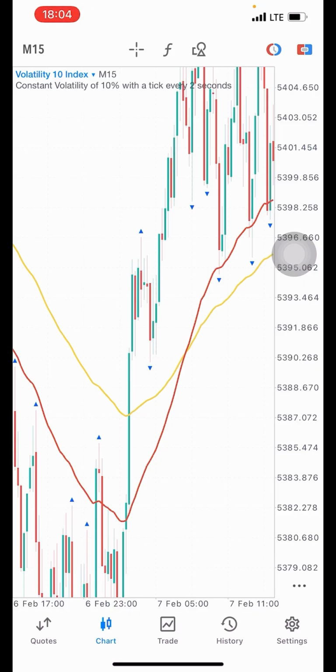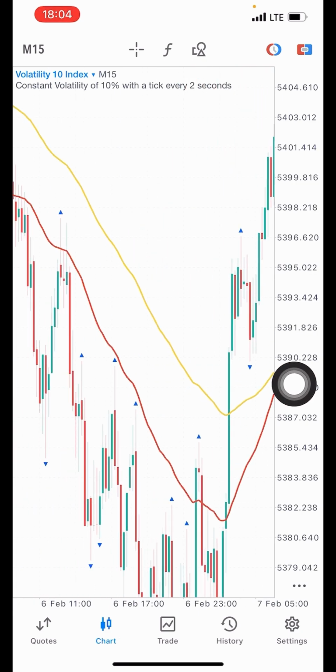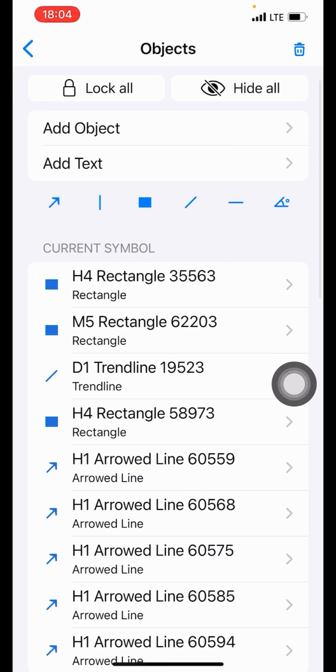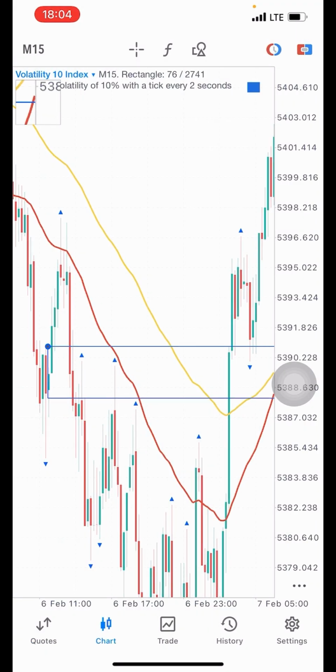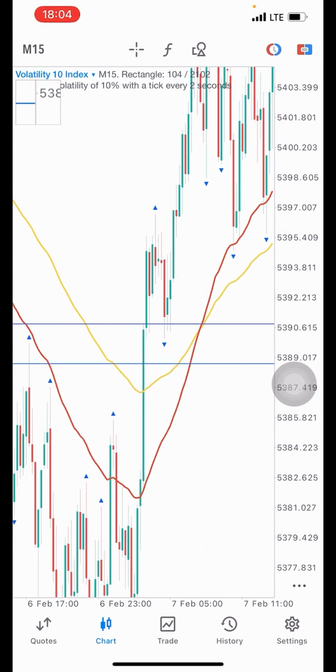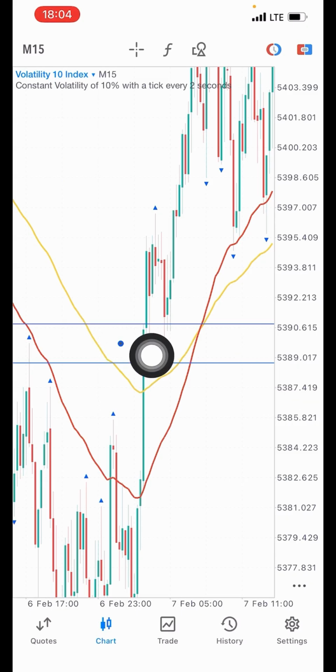Whenever you see a break like this, price must come back to retest this area of support. You can see it broke and then retested here. There is a support here that the indicator automatically shows you, around this area, so price came to retest it, then continued the move to the upside.